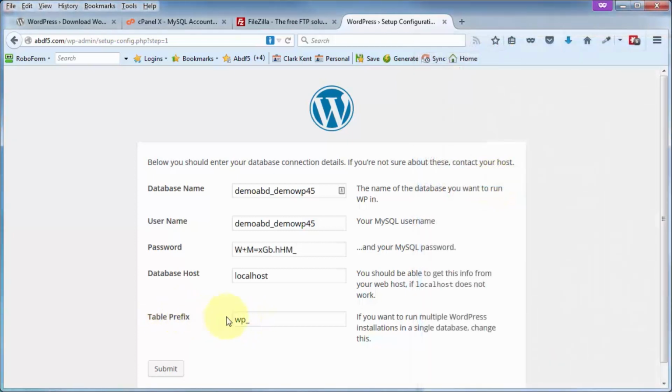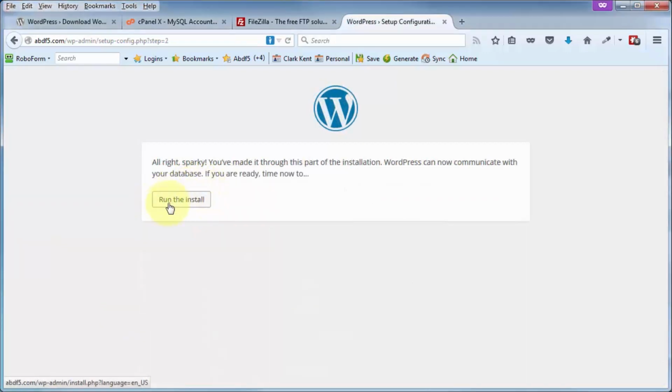And I always change the table prefix from the default WP underscore to anything else because the hackers know that by default that's what it is. And this is just one more way in which they can break into your WordPress site. So let's not make it easy for them. And then click on Submit. Oh, and by the way, another reason to change the table prefix is if you're going to be running multiple WordPress installations, but that's the makings of a different video altogether. So just for security reasons, change the table prefix. Click on Submit. And now then click on Run the Install.